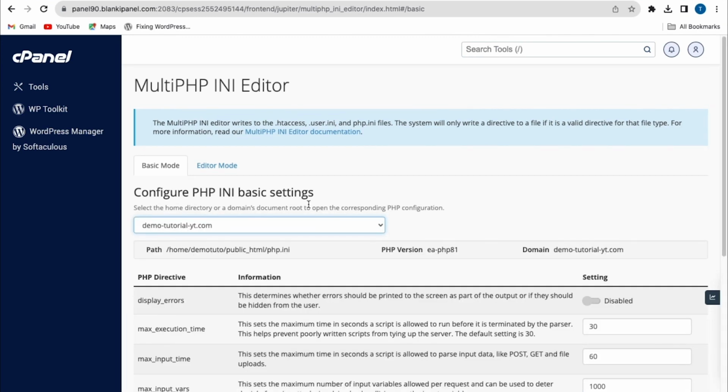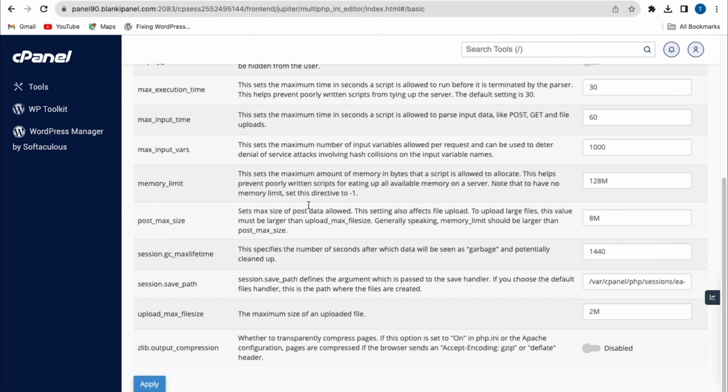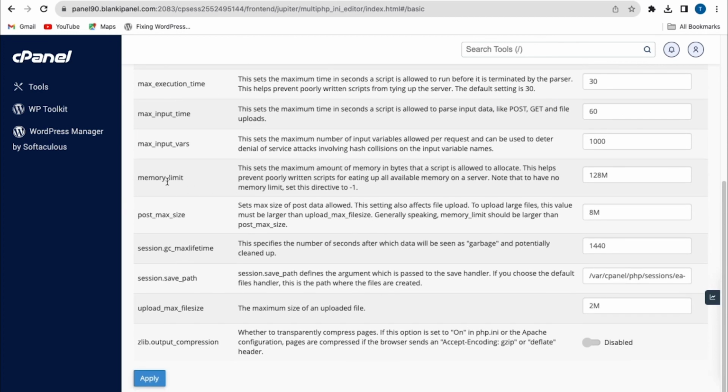Now from here, I'm going to scroll up to the memory limits option. Now I can see the memory limits option. Mine is set to 128 megabytes. You can change this value to a specific value and the choice is yours. But mine, I'm going to change to 512 megabytes. When you're done, we click on apply. So my settings have been saved successfully.